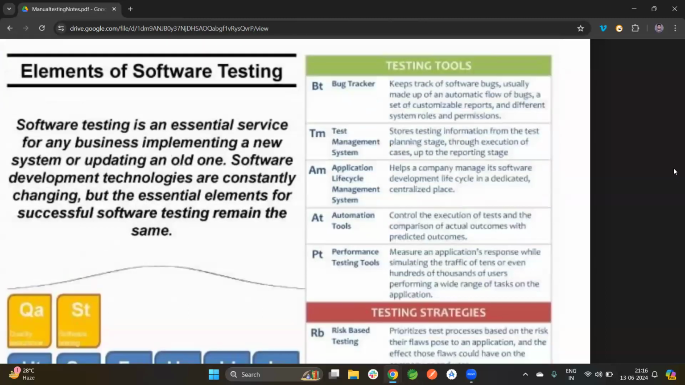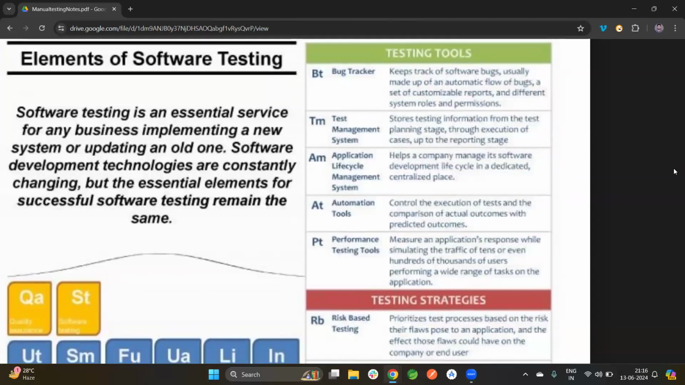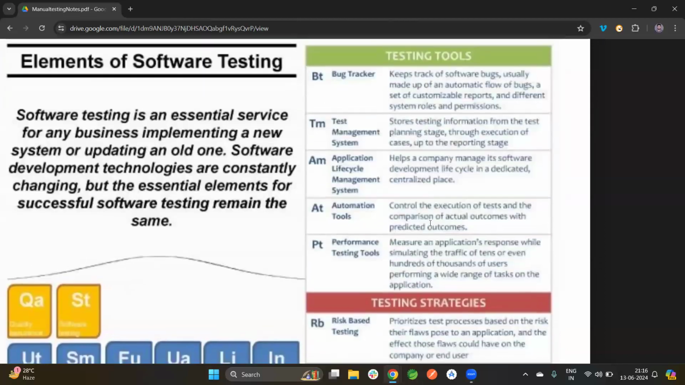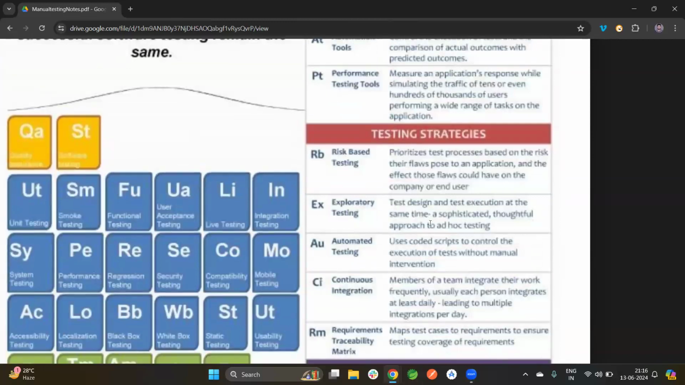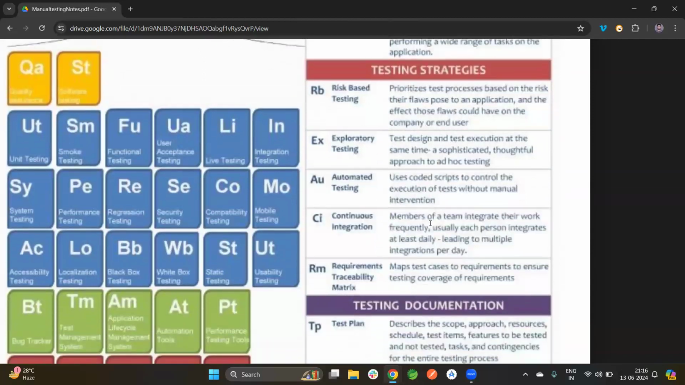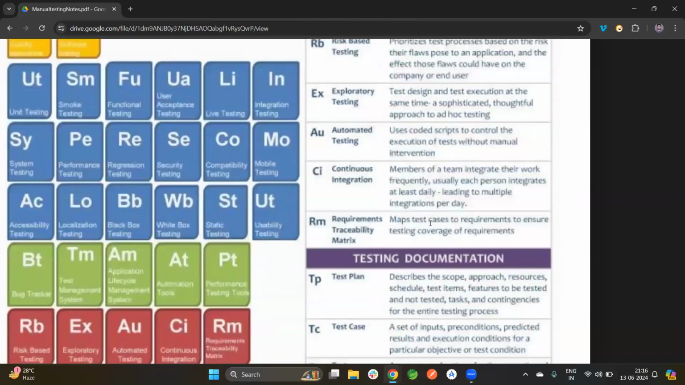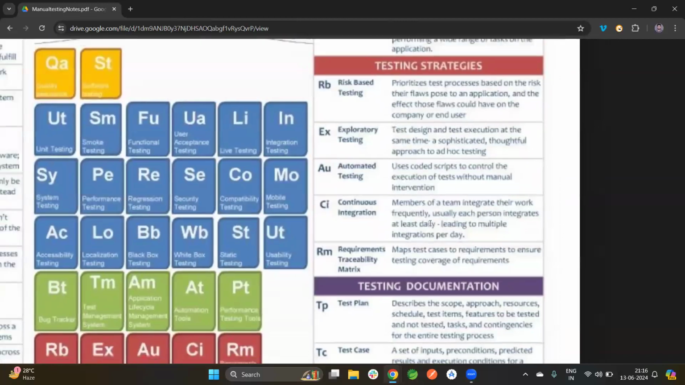Testing tools: bug tracker, test management system, application lifecycle management, automation tools, performance testing tools. Testing strategies: risk-based testing, exploratory testing, automated testing, continuous integration testing, requirements traceability matrix.